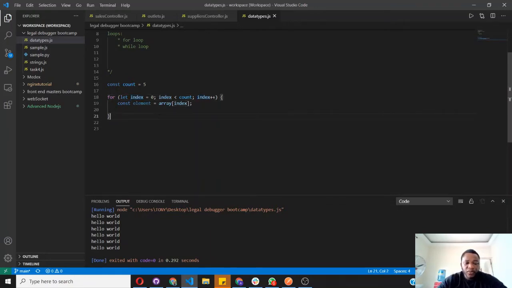So the first time it runs, index is 0. It checks, is 0 less than 5? Yes, 0 is less than 5, right? A loop would always run as long as a condition is true. So once that condition becomes false, then it breaks.